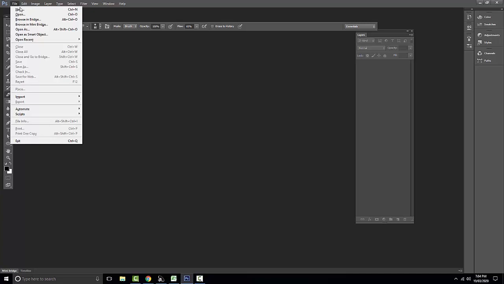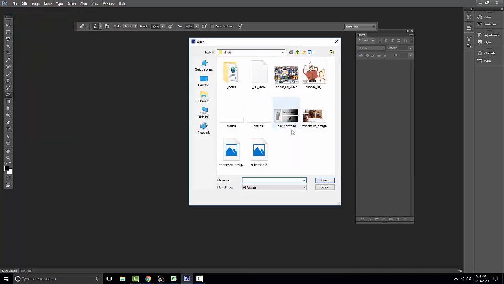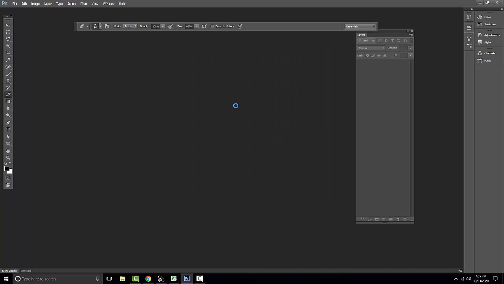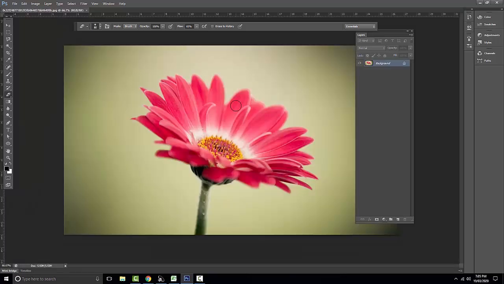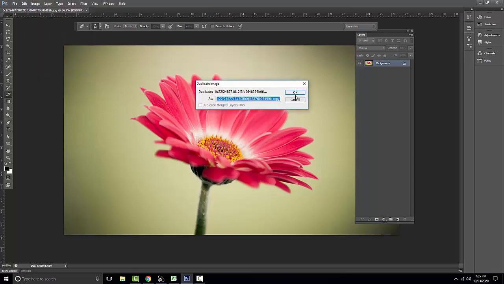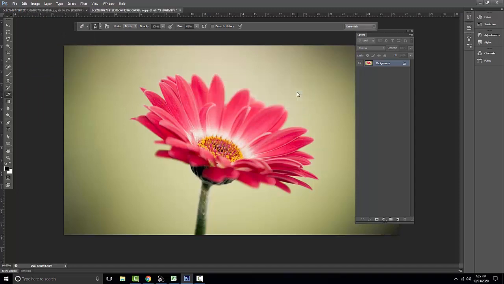Now I will go to File, Open, and I'll open some photograph. Okay, I'll open this photo of a flower. The first thing that an image editor or Photoshop artist does when they start their job is to duplicate the photo. You need to go to Image, then Duplicate, and do it. Don't rename it. The image with the name of a copy is the duplicate image, and this is the original one.